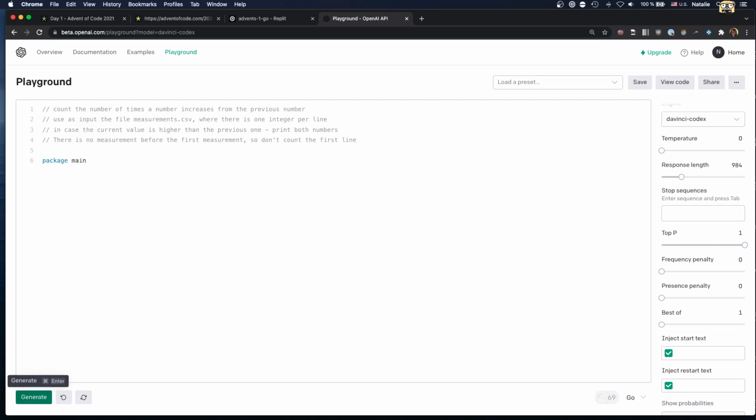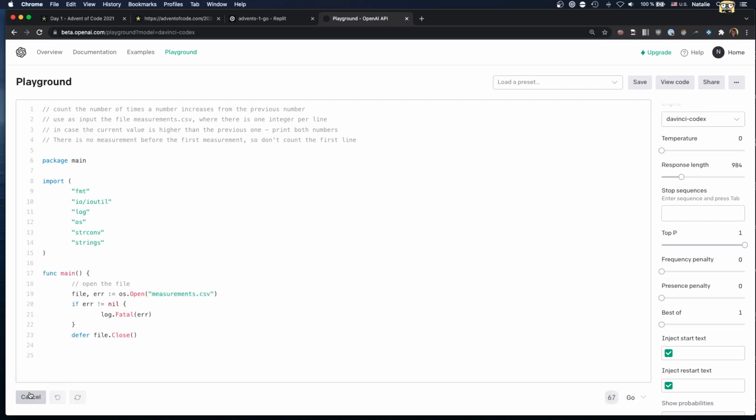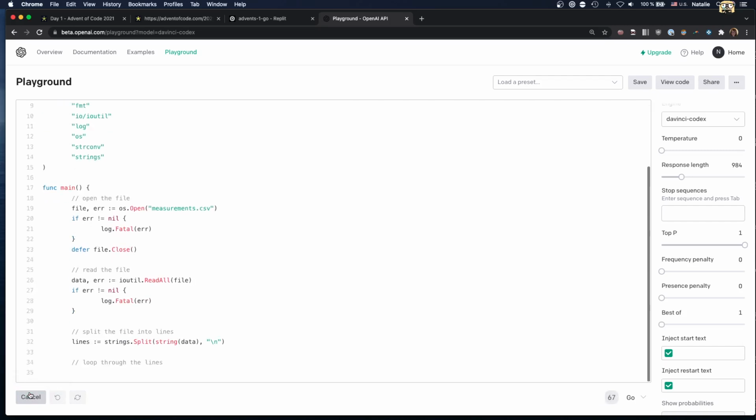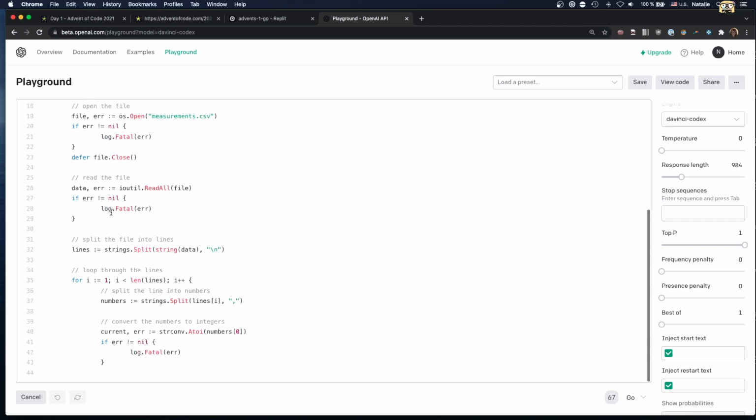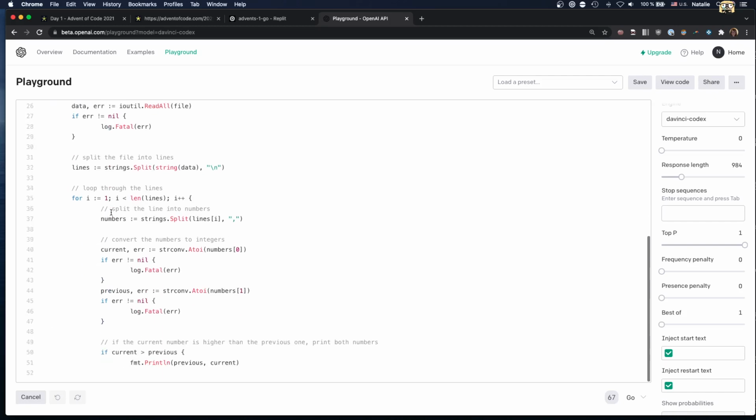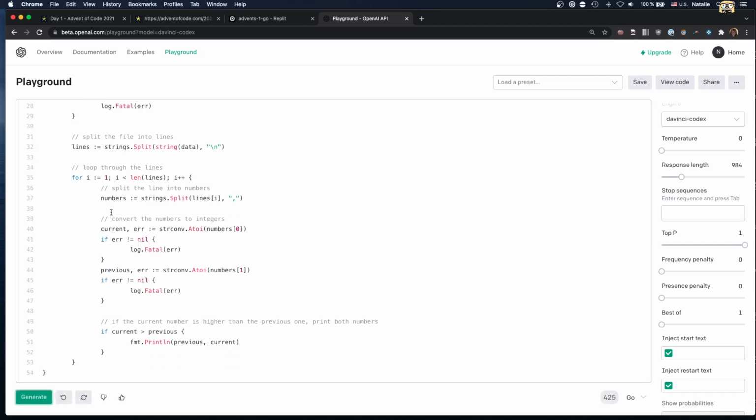Package main. Let's see if it changes anything that I'm not even adding import. Well, it knows to do that, so that's wonderful. Oh, look at that. The code even has comments now. That's fun. Split the line into numbers. So I can see from the comments that it's doing slightly more than it should. And from here, I see that it accesses values that it shouldn't be accessing.